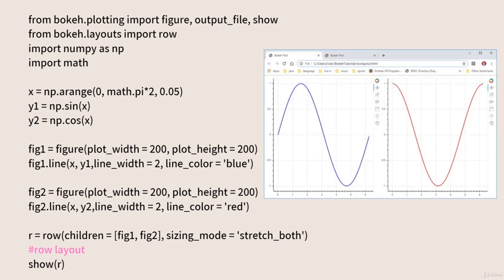Then this is for row layout. The only difference is that the entire data is the same. All the imports are the same. The data selection I have taken is the same. These parameters are the same. The only thing that differs is the last one. If you want to use row layout, then instead of the column function, you have to use the row function. When you use the row function, the parameters are exactly similar: the children parameter and the sizing mode parameter.